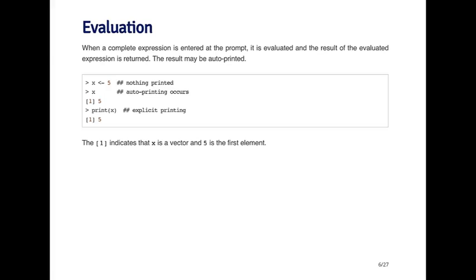You'll notice that when I print out the object x, there's a little 1 in brackets here. And you might be wondering what that is. All that indicates is that it's telling you what element of the vector is being shown. This will make more sense when we have longer vectors to look at. But all this is saying is that the number 5 that you're seeing there is the first element of the vector.